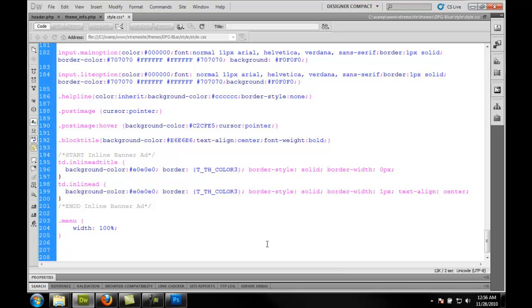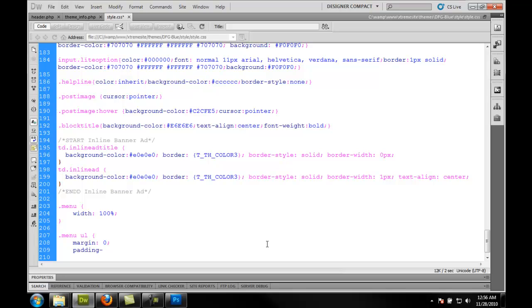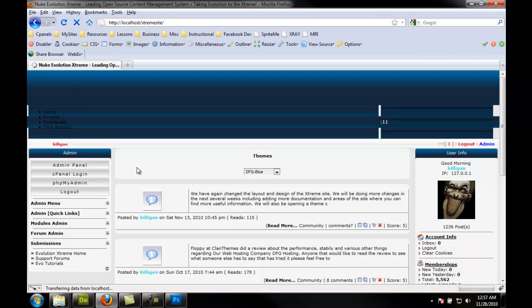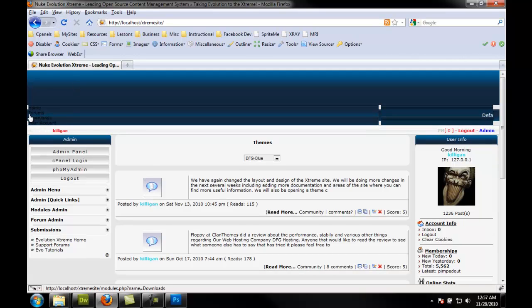Now we need the menu UL, which is the unordered list, and we want the margin, we'll set it at 0, and padding at 0, and then we want it to float left. Let's take a quick look here, and we're starting to get there.